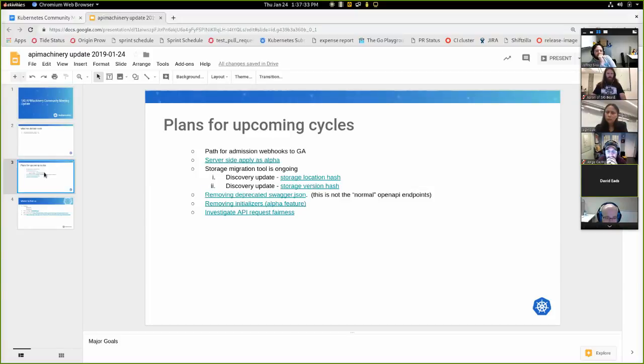We are also going to deprecate a couple features that have been on the chopping block for a while. We have deprecated the Swagger JSON file that I don't think anyone has used for a long time. This is not the normal OpenAPI. OpenAPI is still going to stay. OpenAPI is still going to be aggregated. This is specifically about the old Swagger JSON file.